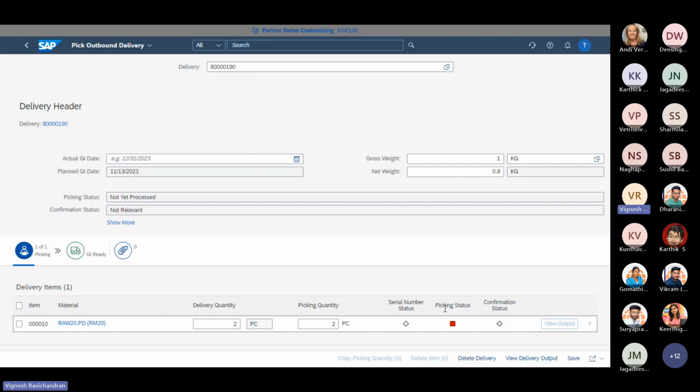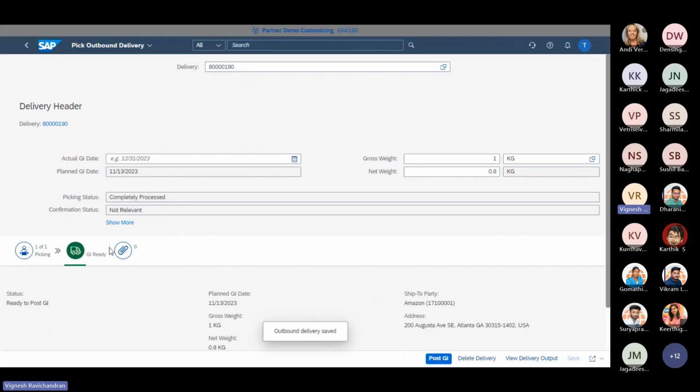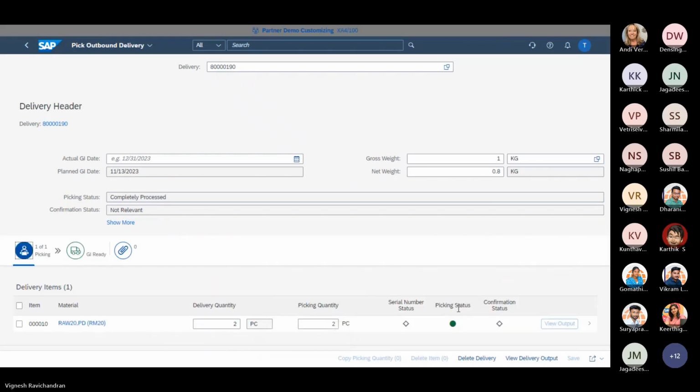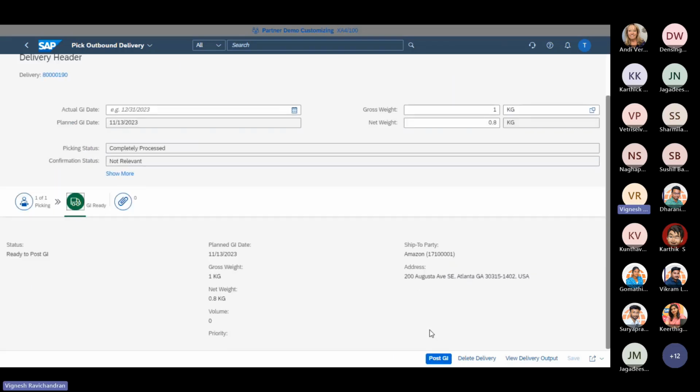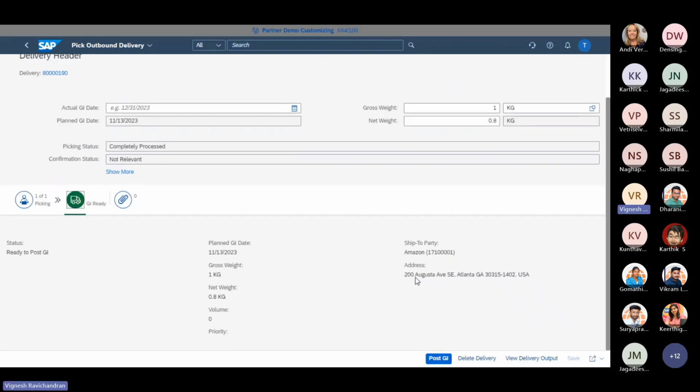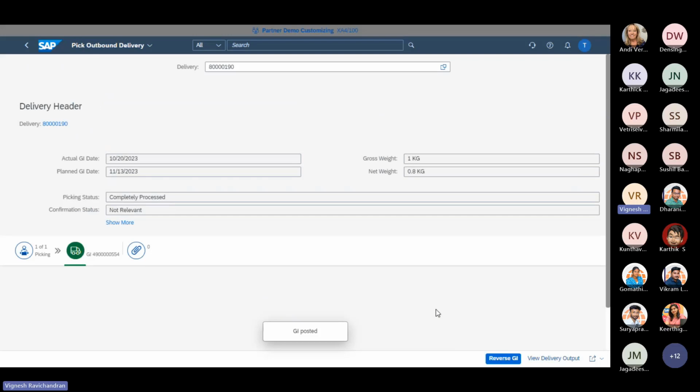Currently you can see the status is in red. Once I click on save, the picking will be confirmed in the system. The next step is post goods issue. Once picking is done, we can just click on post goods issue. At this point in time, the inventory will be reduced from our stock.